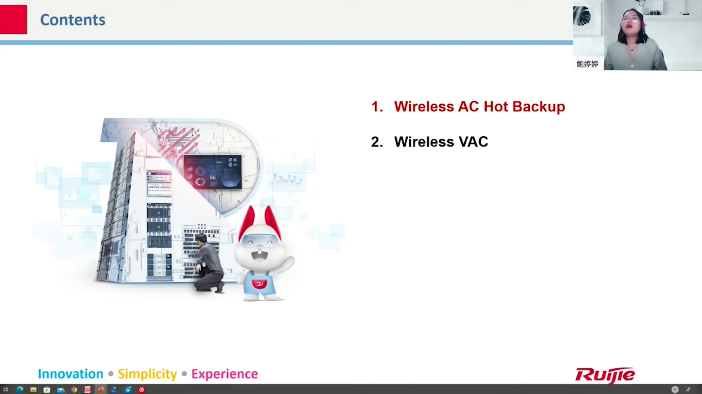Except for these two, we have another backup, like active-standby devices, which we call cold backup. If one AC is broken, we try to establish the connection with another AC, but this time is too long for us. So that's why we skip this backup way. We only talk about the hot backup and the VAC.